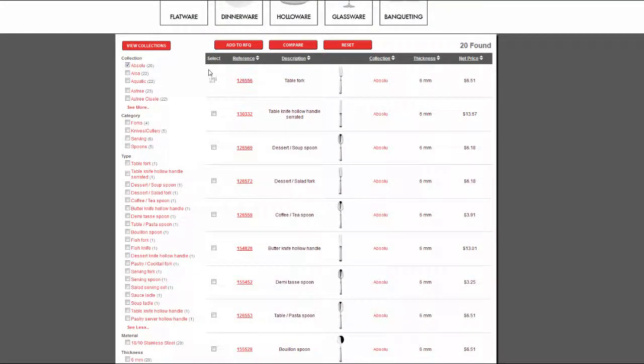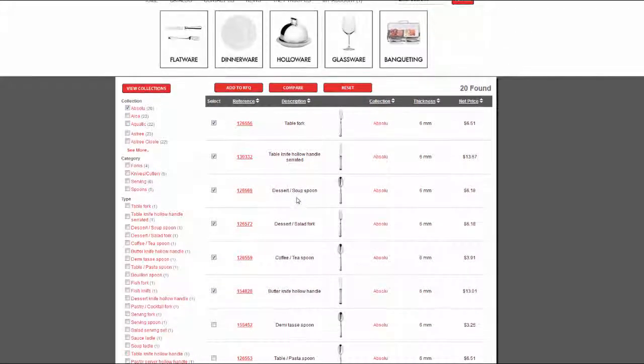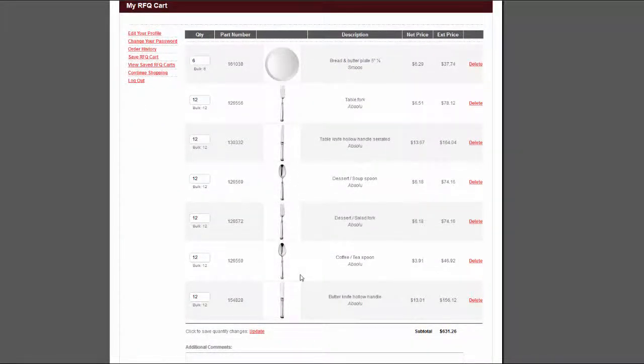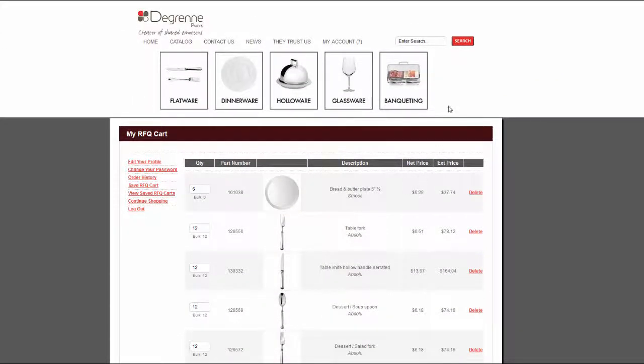I'm looking at the 5-piece setting of absolute. As you'll see, they are automatically put as the 5-piece setting, and I can select them. I need my table fork, table knife, dessert spoon, dessert fork, coffee teaspoon, and of course a butter knife, because everybody needs a butter knife. And once I've selected that, I can now click on the Add to RFQ button, which I do right now. I click on it, and automatically my items are included. Now, let's say that your customer knows the reference number of your product.